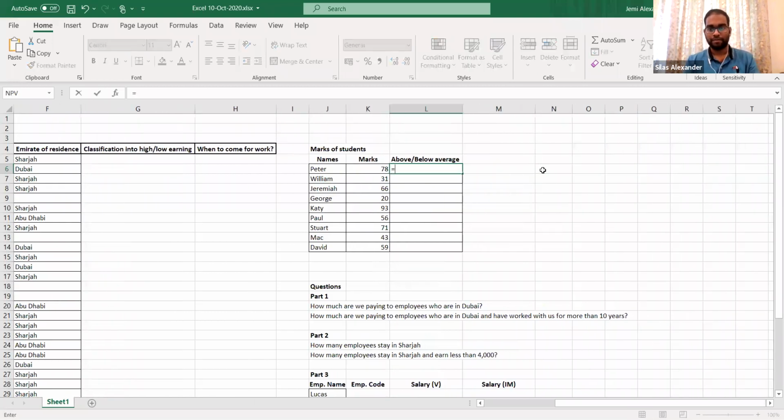is equal to if. Now, the logical test. So what is the logical test that should be done? Obviously, it is nothing to do with the name, it is with a mark. So we select that. If K6, now K6 obviously means this data here. So if this value is greater than 50, that is the logical test that we're putting here. If the value in this cell is greater than 50, what should be displayed? Above average. If not, it should be shown below average.